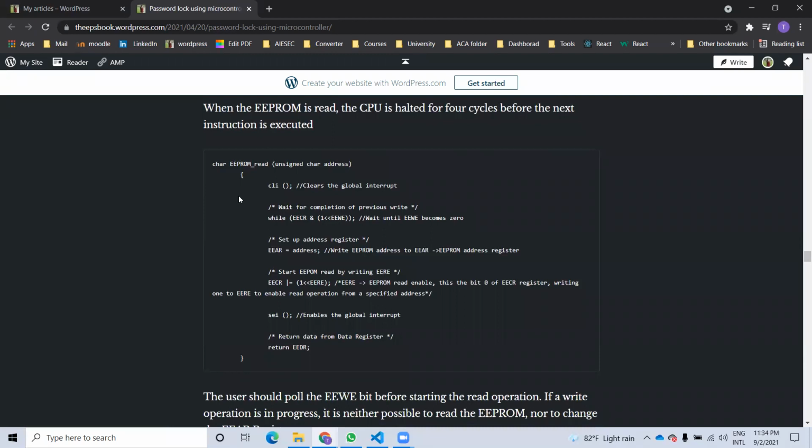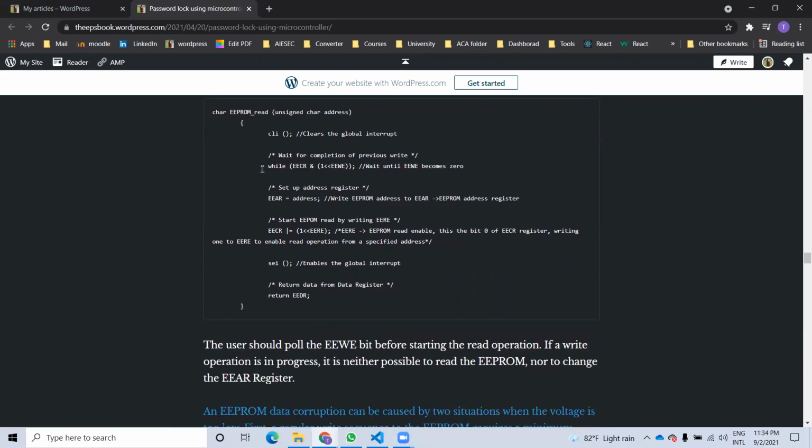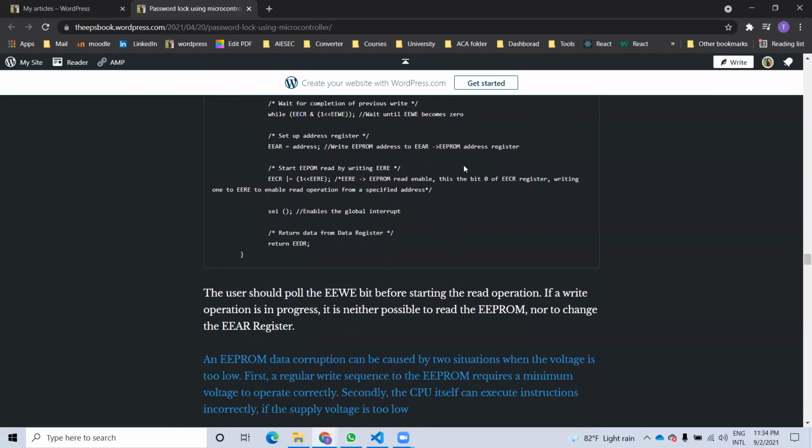So what we have to return is the data register. Now let's look at the header. Here also we are writing the function for the read, and as the first step we disable the global interrupt. Then we wait until the write enable bit becomes 0. Then we set up the address register. Then we set the read enable bit, and as the final step we enable the global interrupt, and data is read on the data register, so we are returning something. But for the write sequence, we are writing something, so there is no need for a return statement.